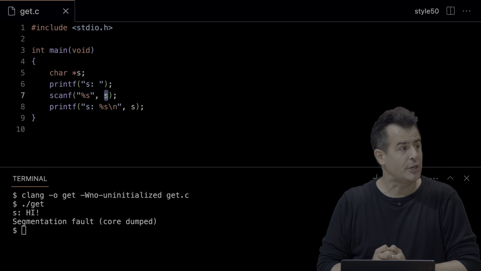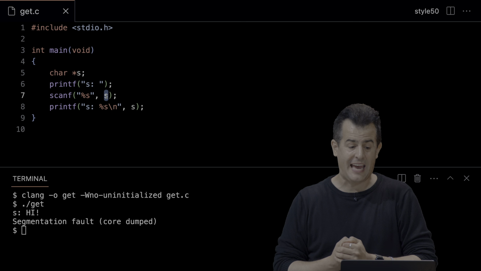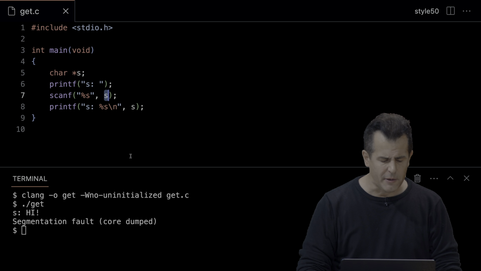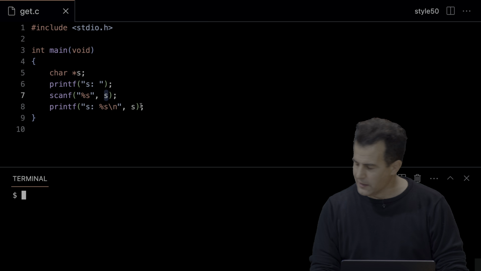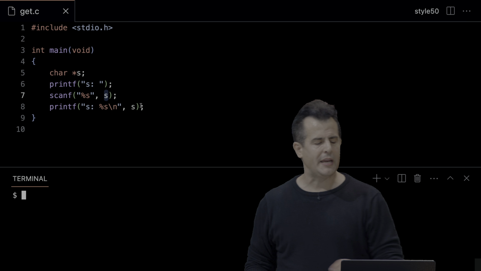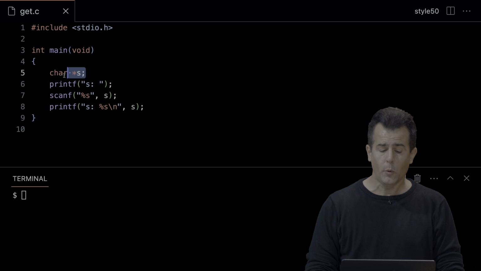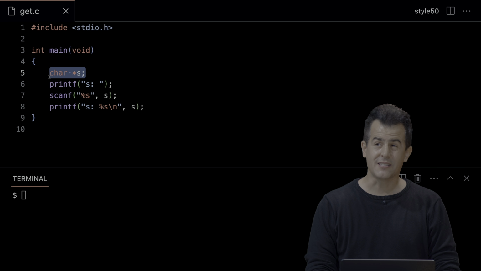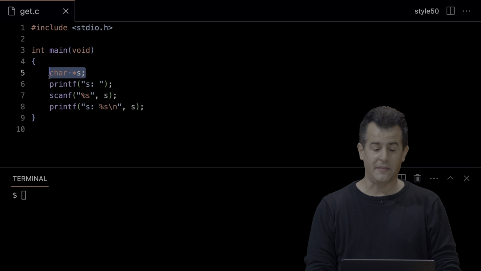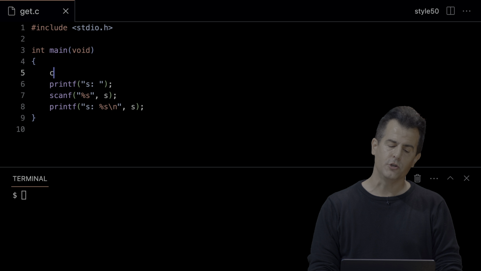But frankly, in this case, I could do it even more simply by just declaring s to be an array of characters, as we might have in week 2. So let me go ahead and clear my terminal window here. Let me go into get.c. And let's simply change what s is. Instead of a char star, which we know is what a string technically is, we can still implement strings as arrays of characters. That's certainly still true.